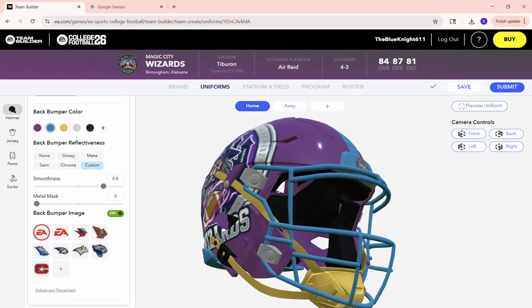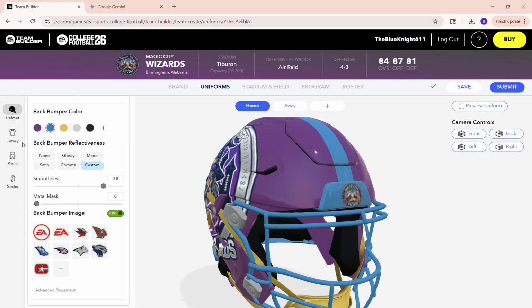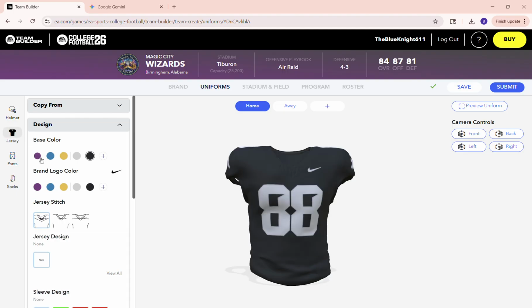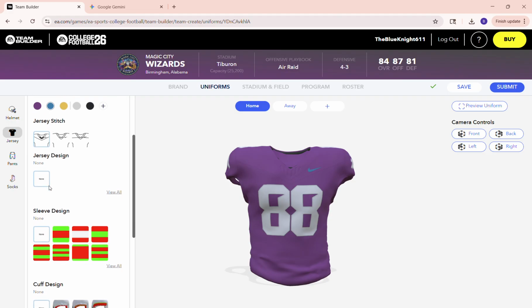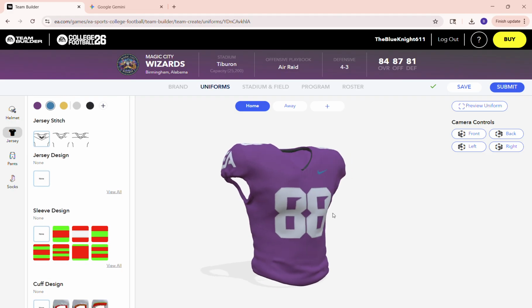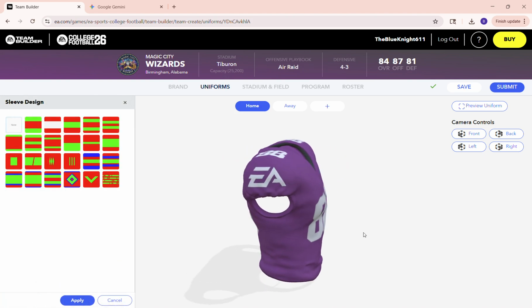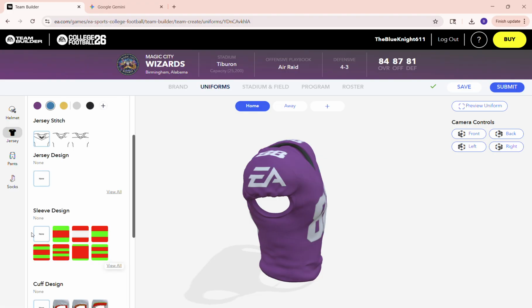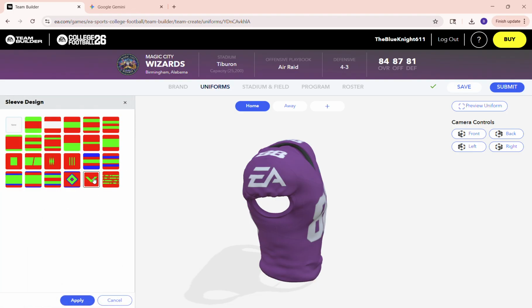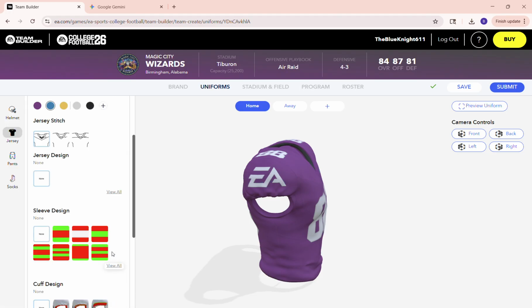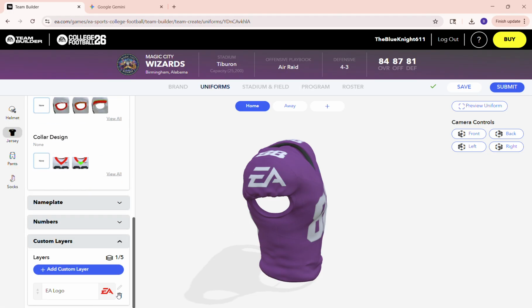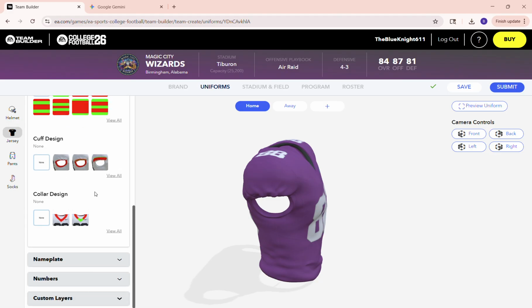Okay, this is our helmet for the Magic City Wizards home helmet, of course. Basically, I like to do all one color, and then in the game you can change out the helmet, cleats, whatever. I'm actually going to do something. At first you see the sleeve design, so that's not a lot of choices. I don't like any of those, but you can click view all and it gives you some. Wait, first gotta go to custom layers. This is so annoying. Gotta click none.